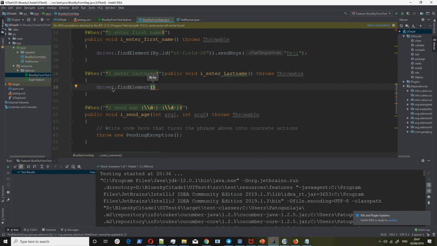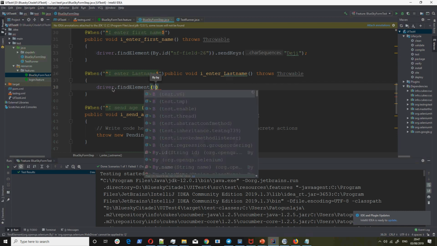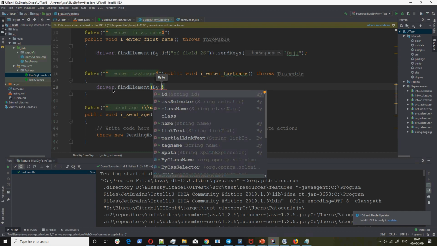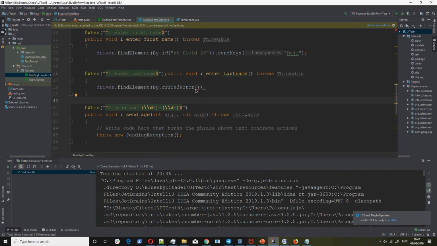I want you to find an element for me. How do you want to find it? By CSS selector. What selector are we talking about? You put that in quotes and you paste it. That is the selector. Now, after he has found that particular element, what do you want to do? You want to send keys, you want to type inside. What do you want to type? You put that also in quotes. I want to type my surname, Ogunlaja. That is that. I've done that bit.